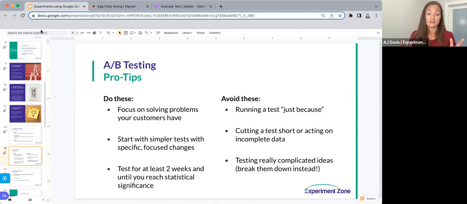We really don't want to test just because. Occasionally we do test because the CEO says so. And so occasionally you'll get things like that where a strong idea is coming from somewhere. Those should be few and far between. We really want to focus on the problems.